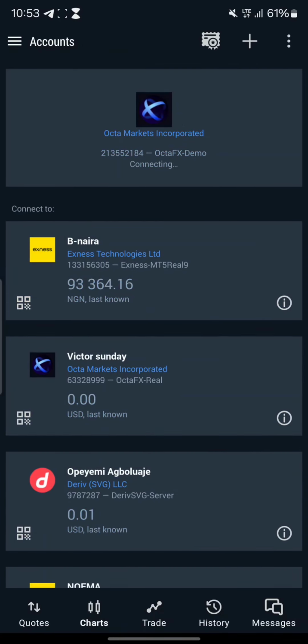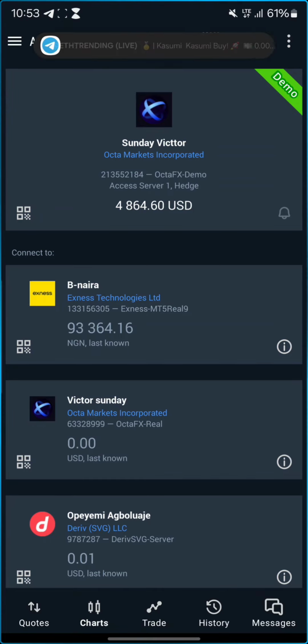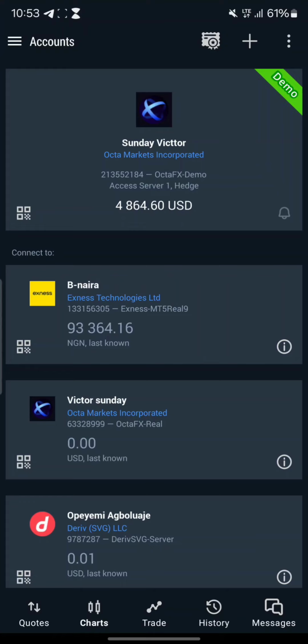So in my next video, I'll teach you how you can link your broker to your MT5. And if you want a broker, the brokers I can recommend for you are just two. I majorly use those two. I use Octa and I also use Exness. These are the two brokers I use. They are good and they are reliable.